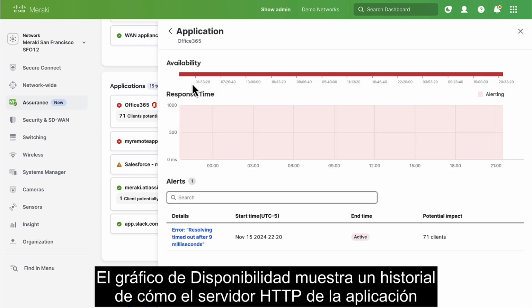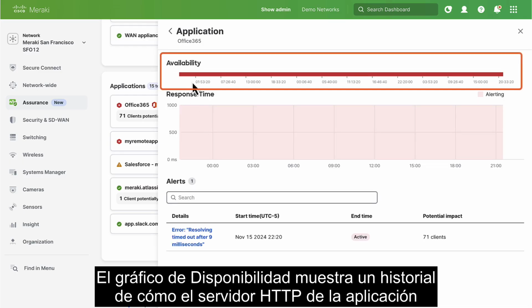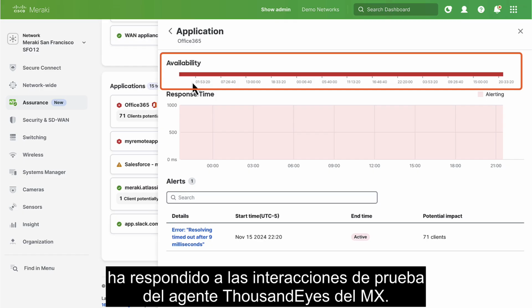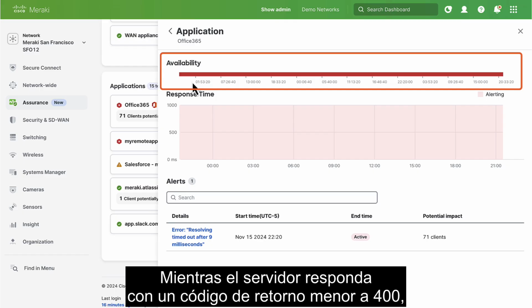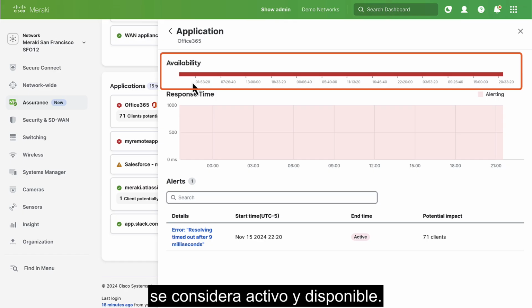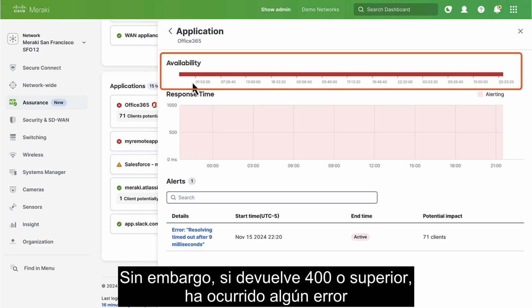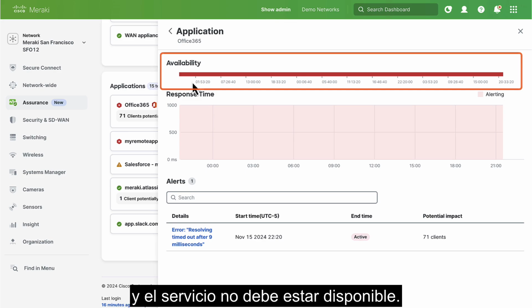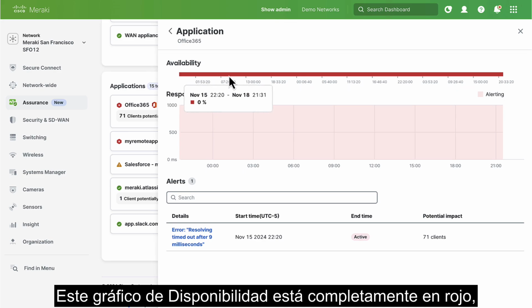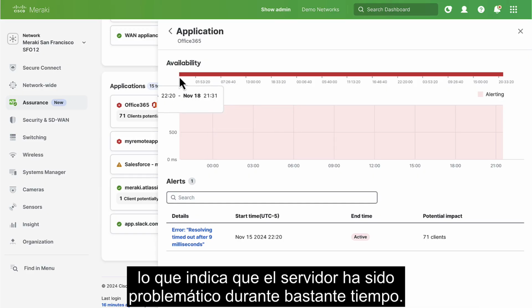The availability graph shows a history of how the application's HTTP server has responded to test interactions from the MX ThousandEyes agent. As long as the server responds with a return code less than 400, it's considered to be live and available. However, if it returns 400 or above, some error has occurred, and the service must not be available. This availability graph is completely red, indicating the server has been problematic for quite some time.